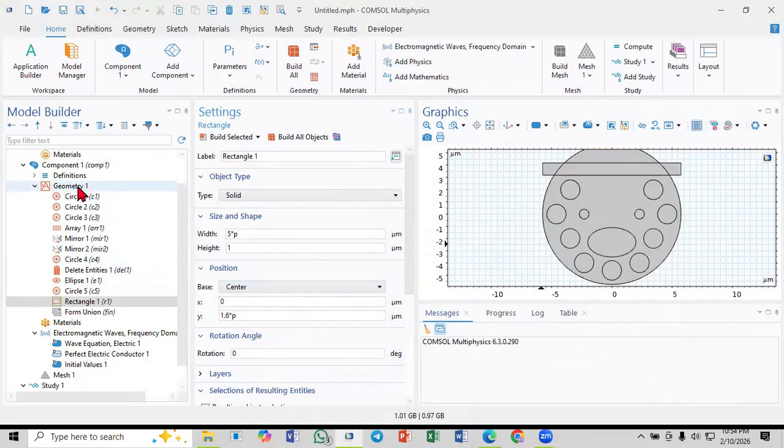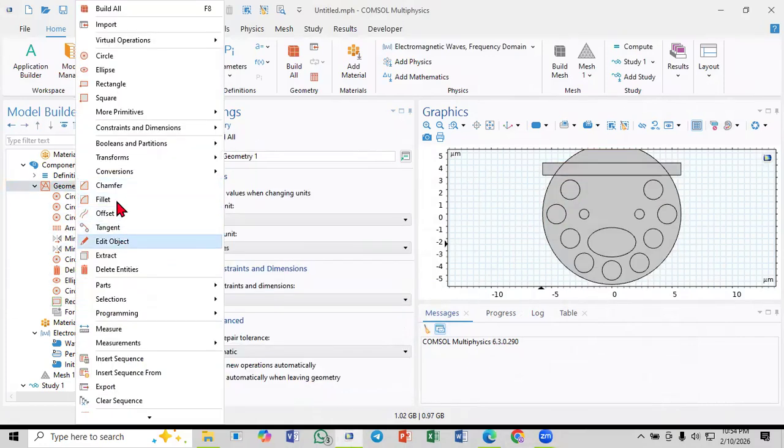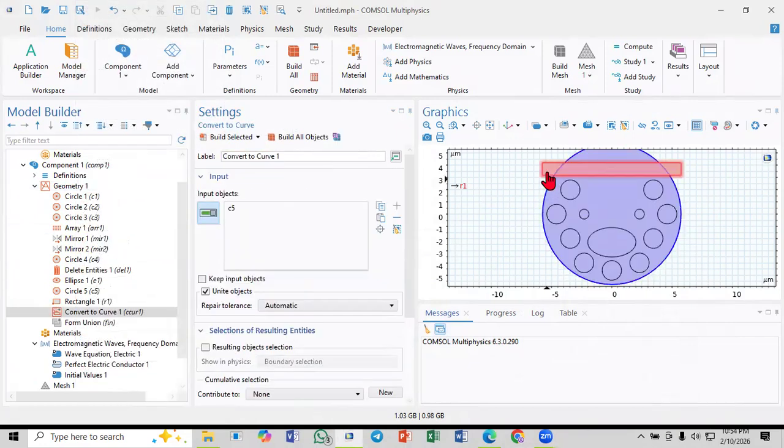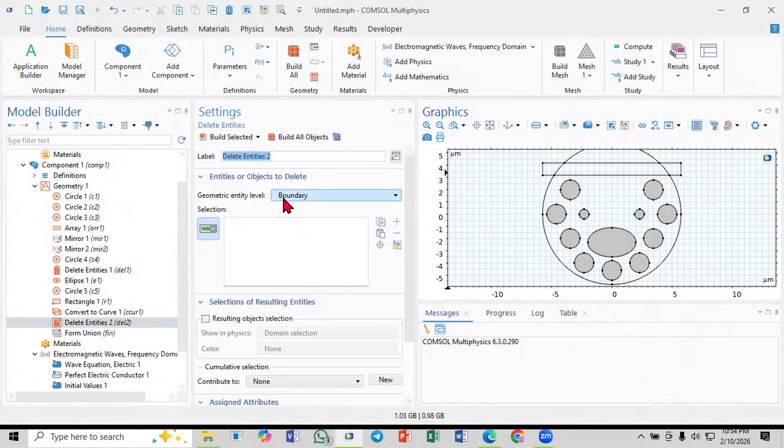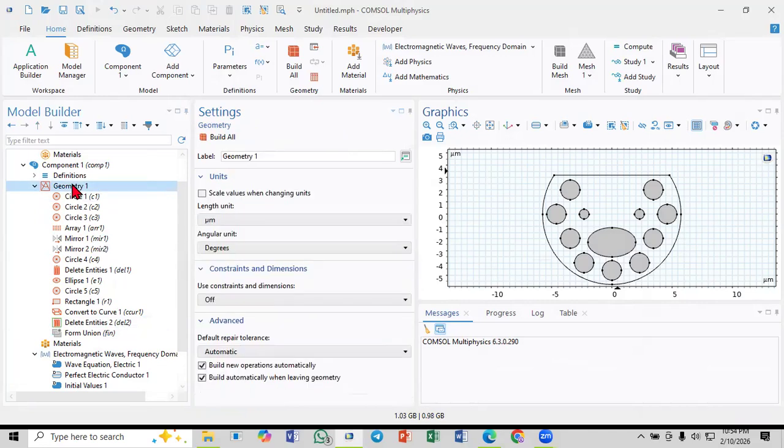Then from geometry, you have to select convert to curve. This one and this one, to make it a curve. Then you have to select delete entities, and then select this one, this one, this one, as well as this one and this one. You have to select all of these. Okay, and then build. We just cut down the other things.